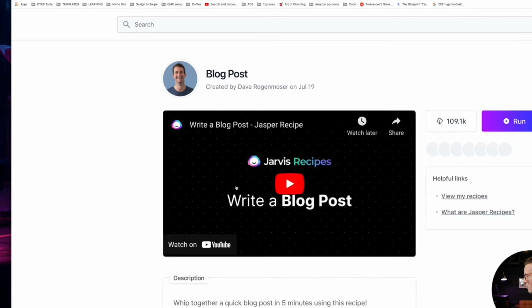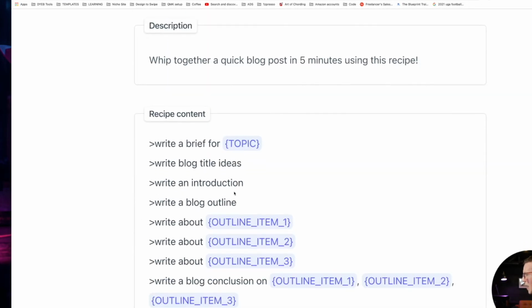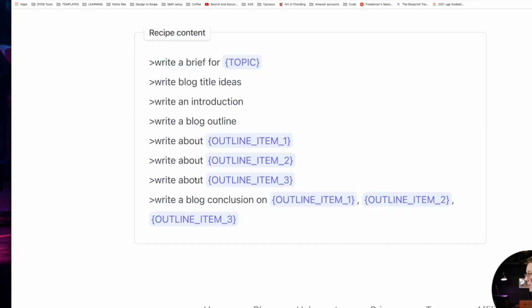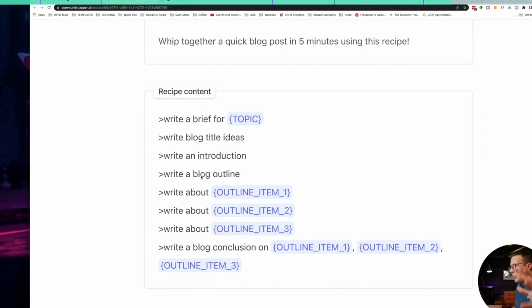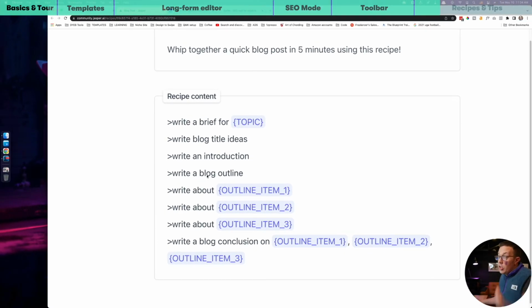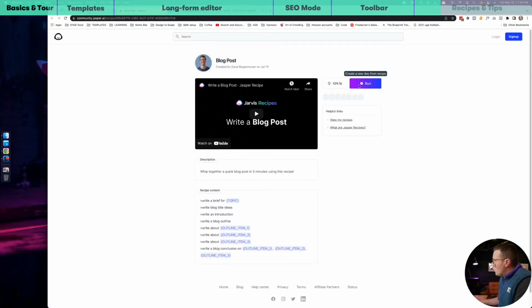So, speaking of running, oh, by the way, wait, I almost forgot. These little dashes right here are Jasper commands. You've already seen a bunch of these commands in action when I talked about the long form editor. That's basically all a recipe is. It is a reusable template for the long form editor with variables and commands to use those variables. Now let's actually run this one.